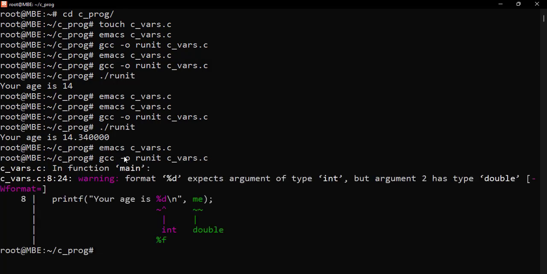Good. So guys, this is the error we are getting. Warning, format %d expects argument of type int, but argument 2 has type double. And you see it is pointing to line 8 where my error is happening, and it is saying this %d is an int, whereas the variable me I declared is a double.